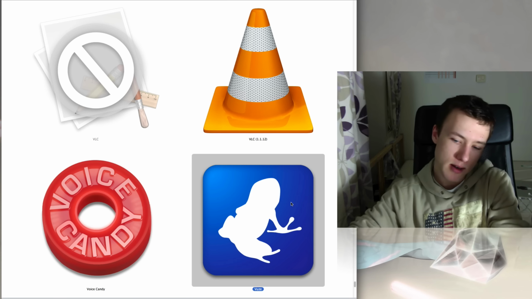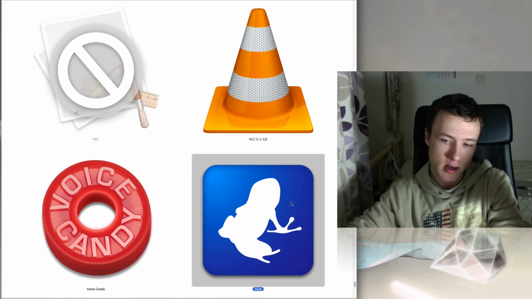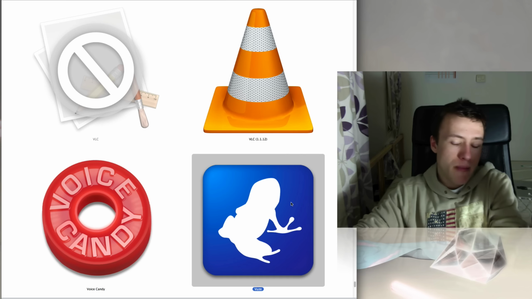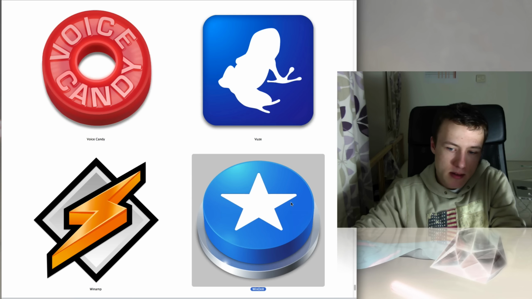Vuze, it's another torrent client. It's not as good as Transmission, but it does have some extra features for streaming media to your devices, such as Xbox, PlayStation, and that kind of stuff, which is pretty cool. I have made a video about it, so go check it out if you want to know more about that.